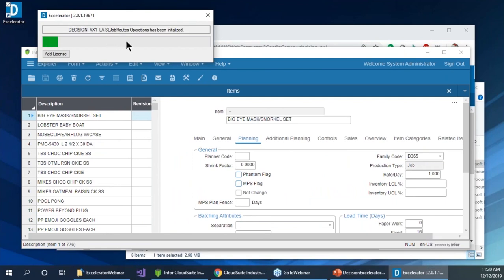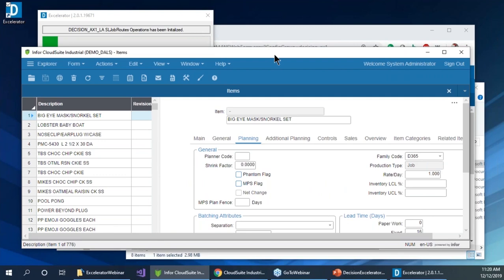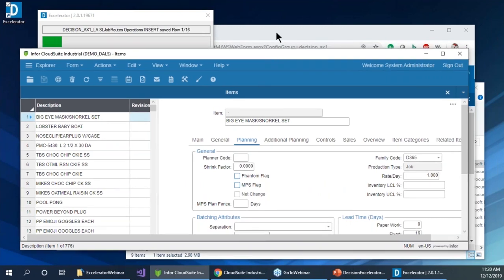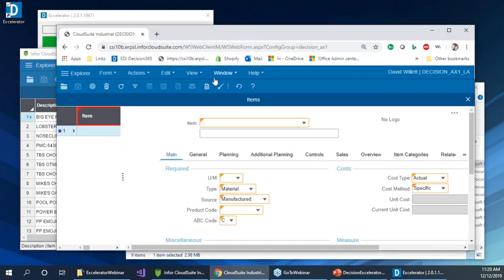And now it's going through and initializing the jobs and doing the others as well in the background. So we'll just look at that in a second. Let me get ready here. Let's see if the items are in.